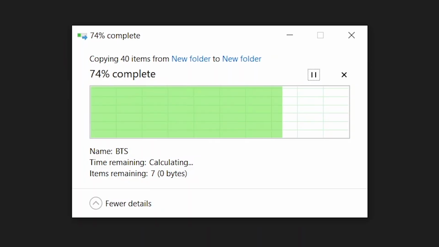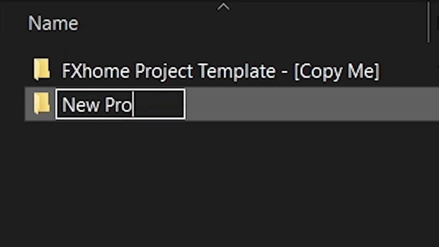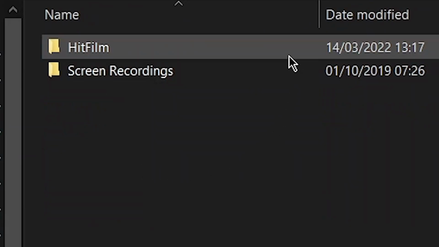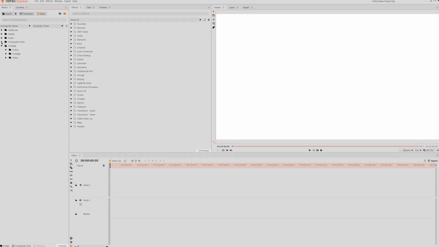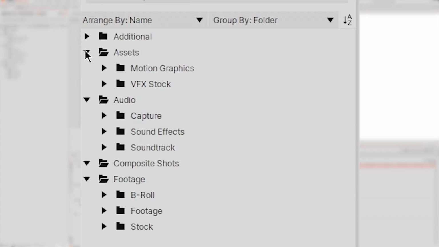Simply copy or duplicate the folder, give it a rename to the title of your project, or maybe call it Dave, and then you're ready to get started. And you even have a HitFilm file that you can use as a default to open up and have all your folders ready. It's just our little gift to you. Your time matters, and if you're creating content, then we want to help speed up your workflow.